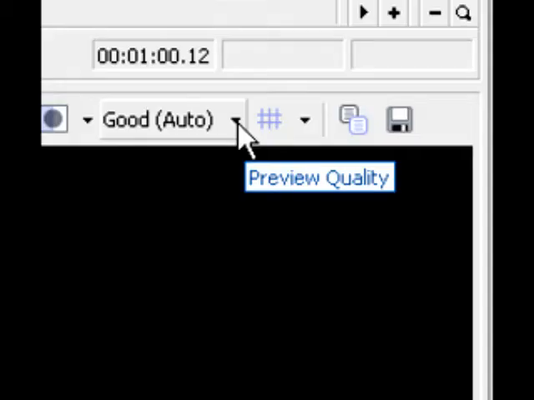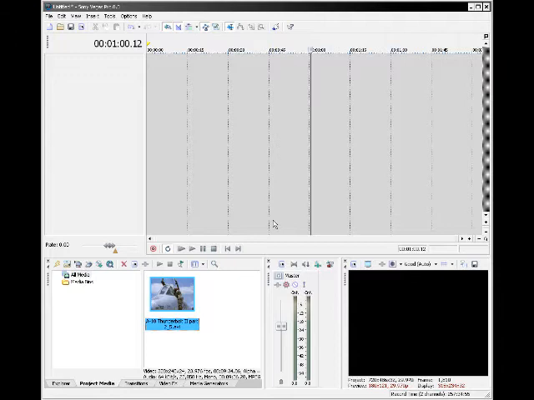Here's another place where you can optimize Vegas based on your computer's power. The preview quality and the size of the preview window determine how much CPU time it takes to do previews. Okay, now let's drag the Project Media clip up into the timeline.